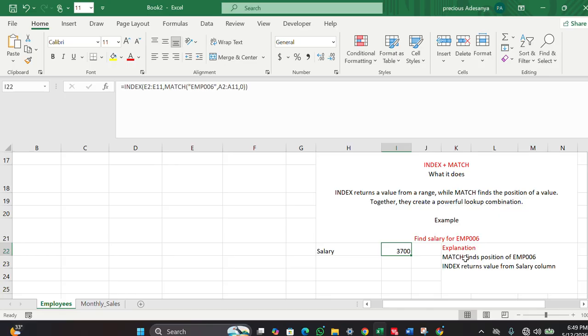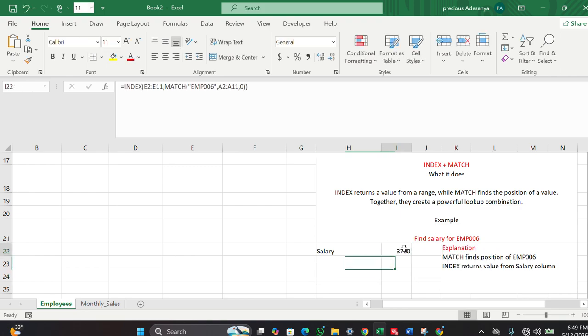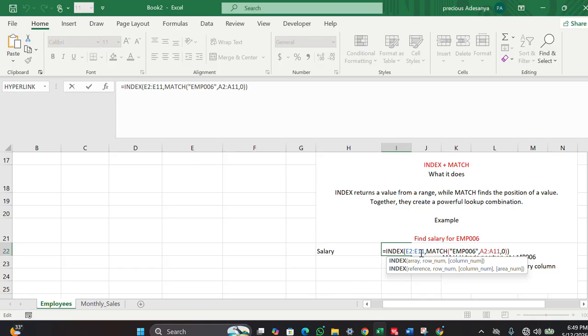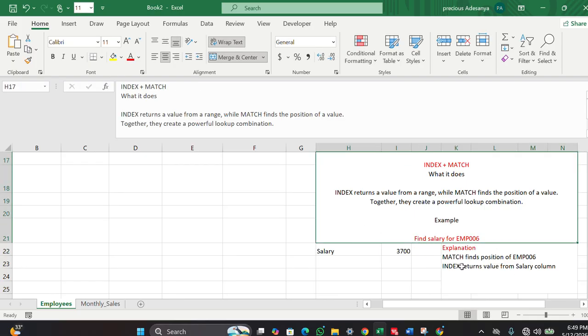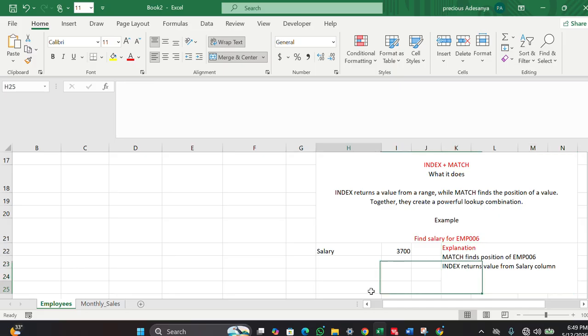Right, don't forget MATCH finds the position. So with MATCH we are looking for the position, while INDEX returns the value. That's why for INDEX, this is the salary column, right? So don't forget INDEX returns the value, while MATCH finds the position. I beg you, watch this video as slowly as you can, jot it down and understand, try it over and over again so it can sink.